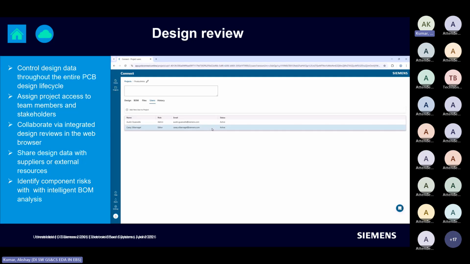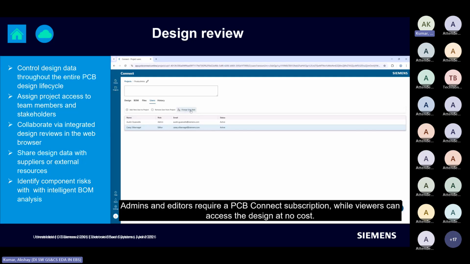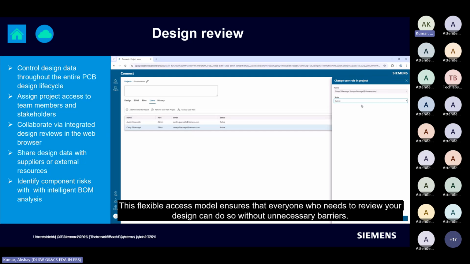Now, whether you want to review a design or a BOM, you can do that. Okay. When you do this, of course, the version control will also be seen and managed here.